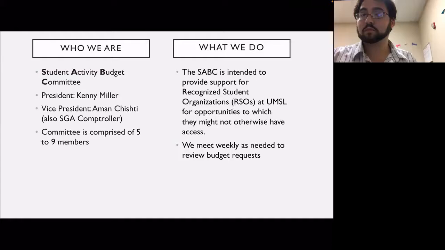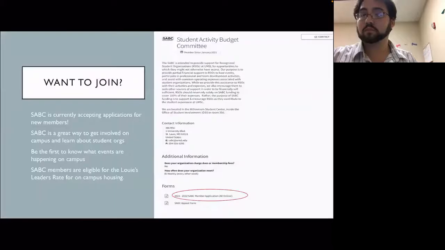But also, we are currently accepting applications for new members, which even if you are a treasurer or a president of your RSO, you're still able to join SABC. It's only a weekly time commitment. Currently, our meetings are set to be about 2 o'clock on Fridays. It's a great way to get involved and learn about different orgs. We're usually the first to know about cool events happening on campus, because if somebody needs food from Sodexo catering, they come through us. And SABC members are eligible for the Louis Leaders Rate if you are on campus housing.